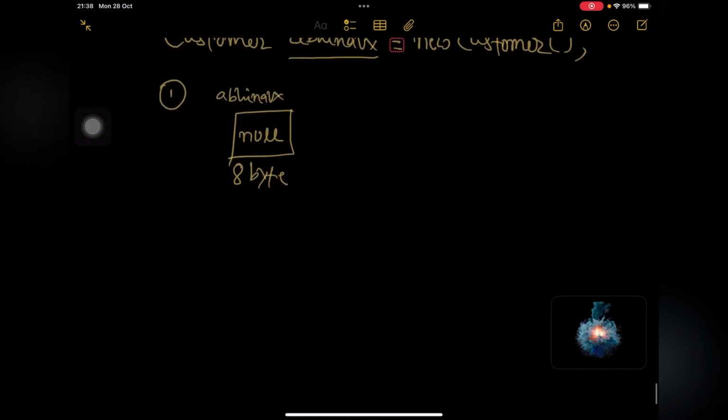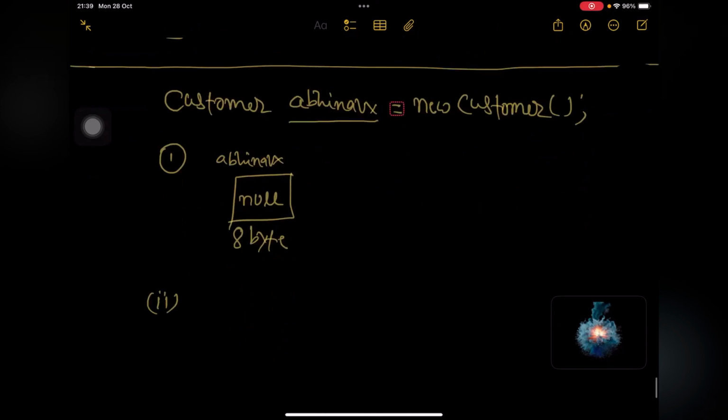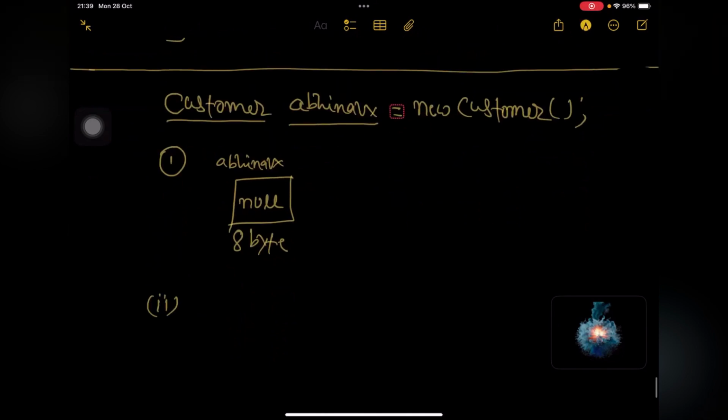What is the second step? In the second step, JVM verifies whether the class is loaded or not. Which class? This Customer class. If not loaded, then it loads and initializes the class. It will check where? It will check in the memory, inside the JVM, whether the class is loaded or not. If the class is loaded, then fine. If the class is not loaded, then it loads the class and initializes the class.